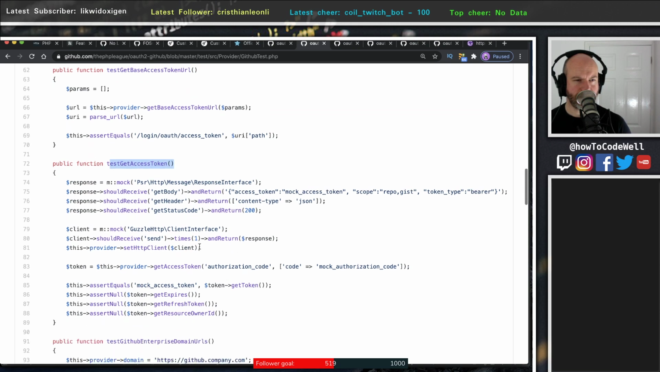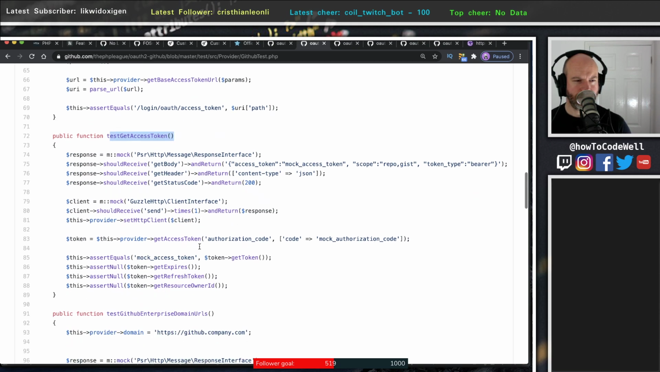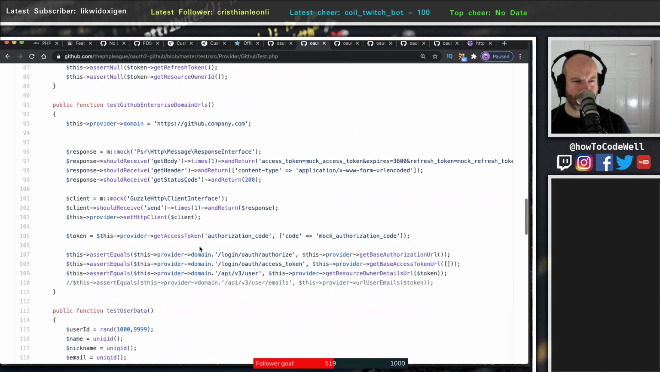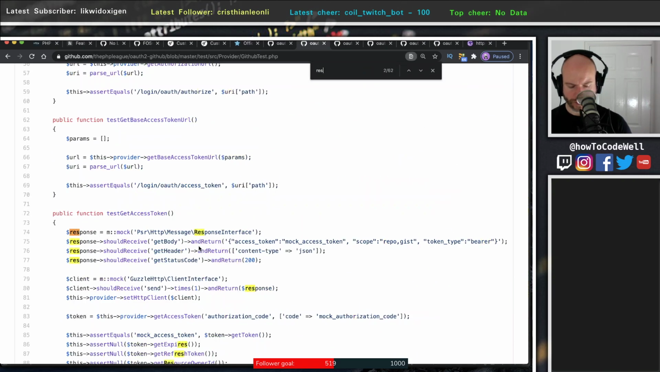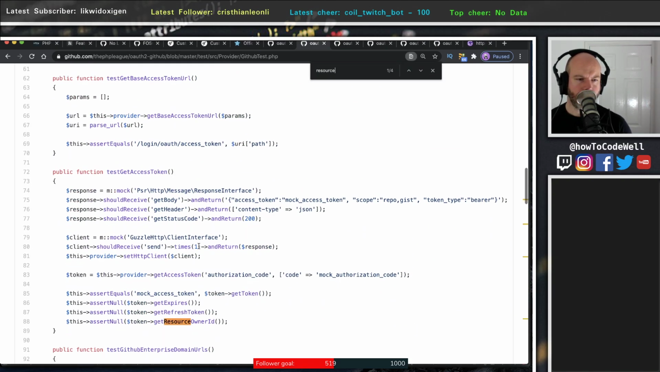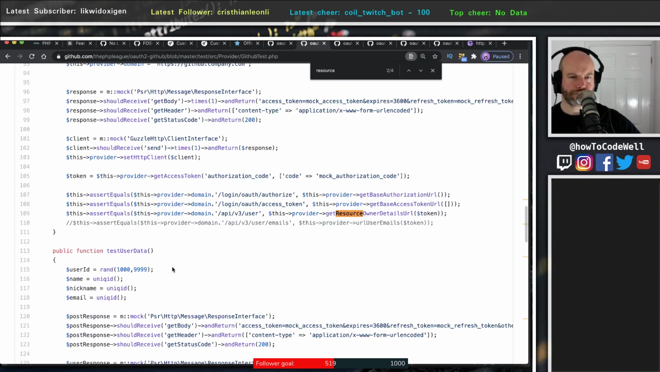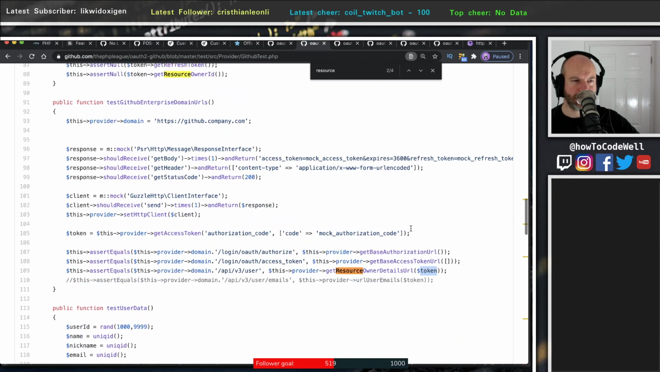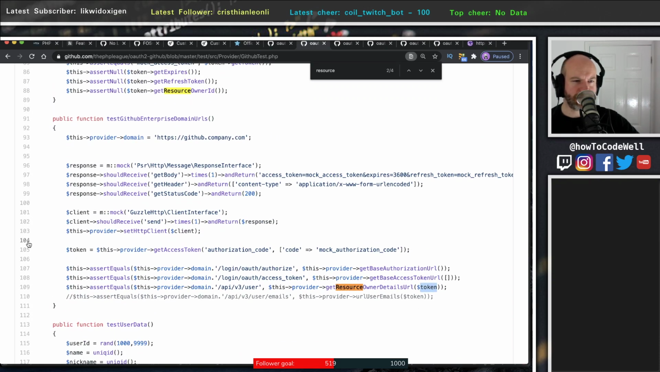Get access token. Let's look for resource. Here we go, resource owner details passing into token. The token that has been defined is based on this, which is off of the provider. Get access token, passing in the authorization code.